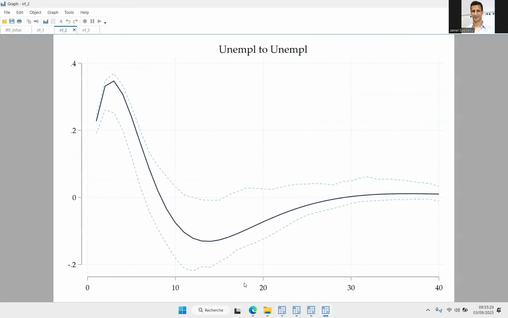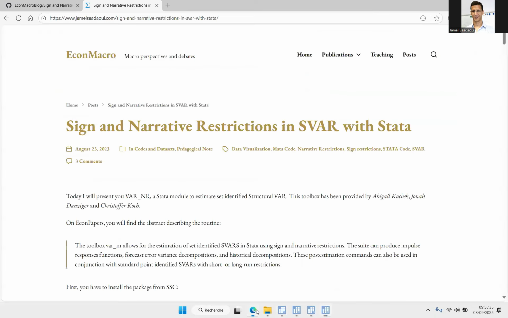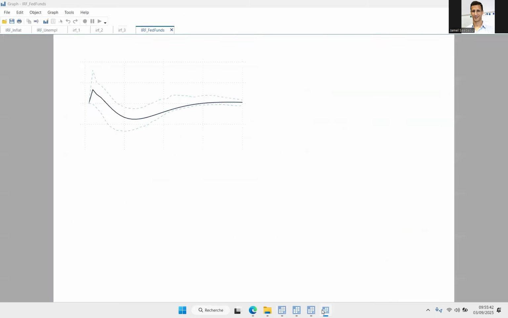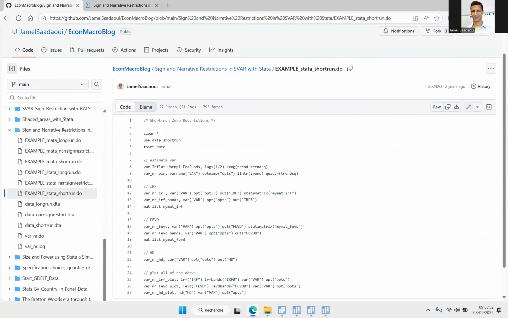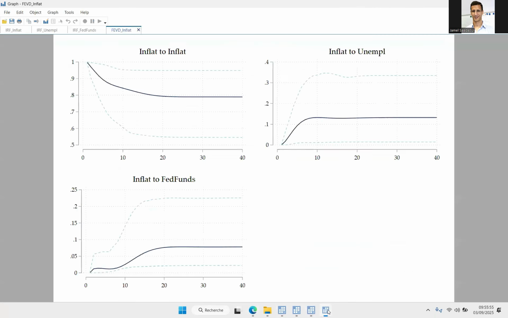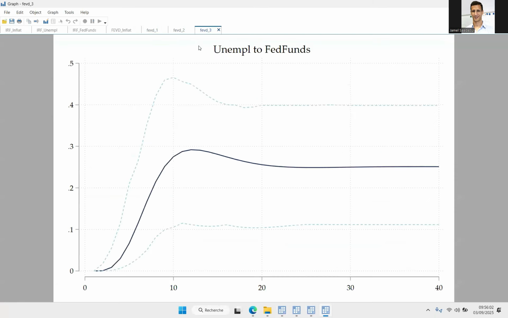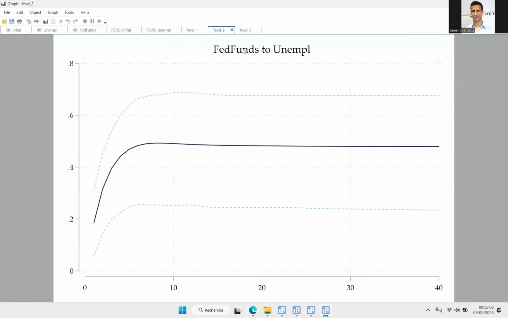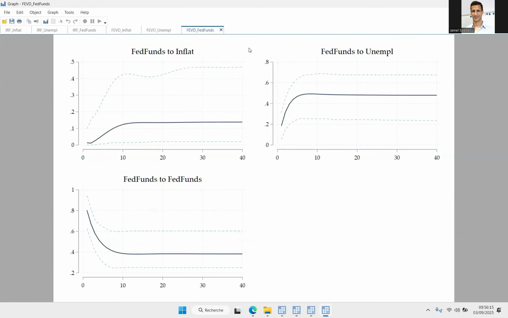But we can see that if you click here on the help, the code will be run automatically. And you can also see that this short example, which is a Stata example, is available on my GitHub here. First it produces all the impulse response functions, and then it produces the forecast error variance decomposition, and then at the end it will do the historical decomposition.